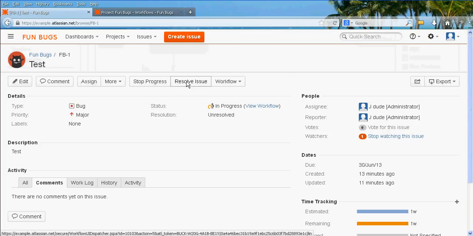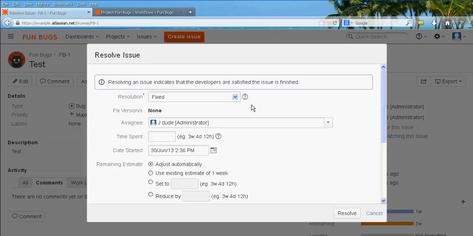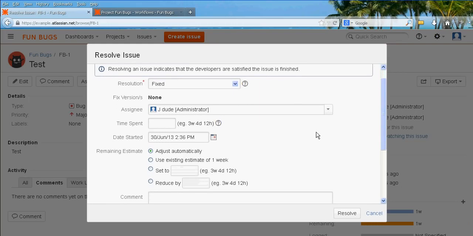I can say, oh, I'm no longer available to work on this. I can say, oh, this is done, I'm going to resolve this. Or I can, as the reporter, say, actually, I made a mistake in creating this, it's no longer relevant, or whatever, and close it. So in this case, what we're going to do is resolve the ticket. We've done our work on it. It's now been resolved.